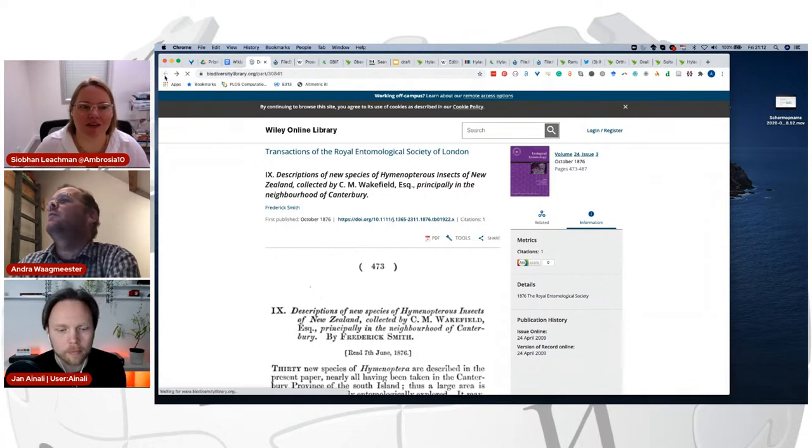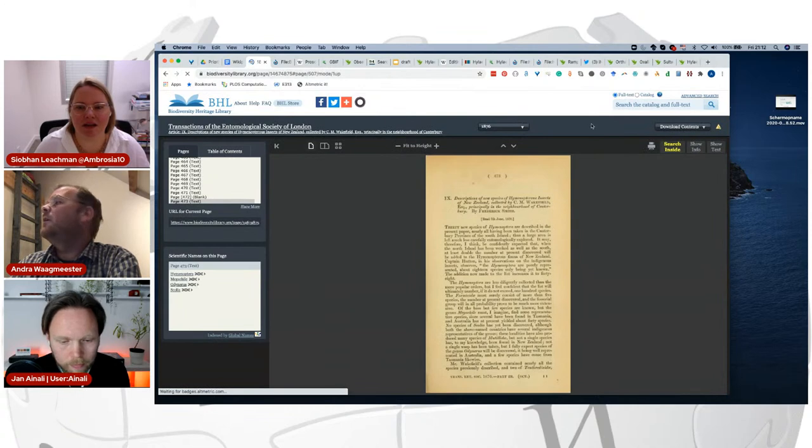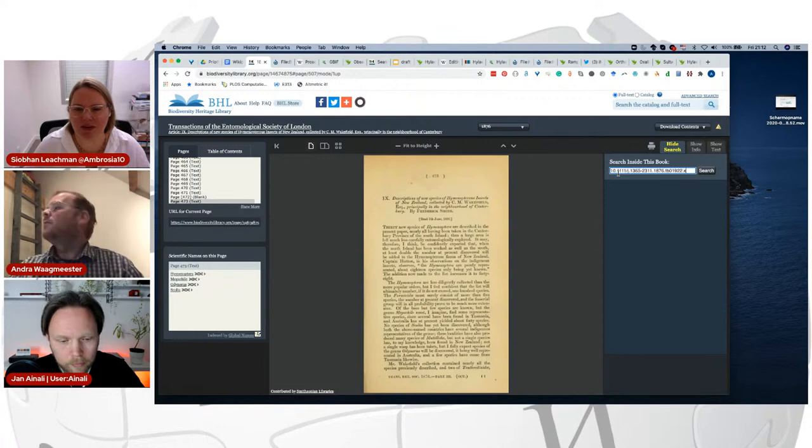In BHL. And you remember how we found it? Yeah, search inside again. It was page 4 something or other. Yeah. Last name, whatever the last.